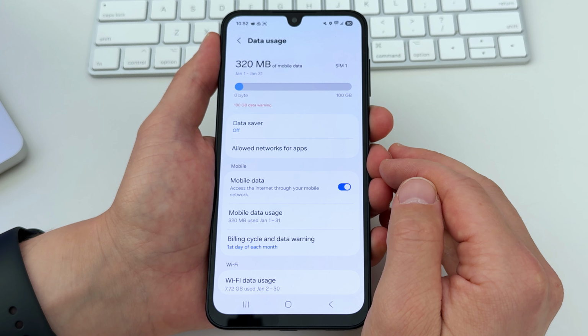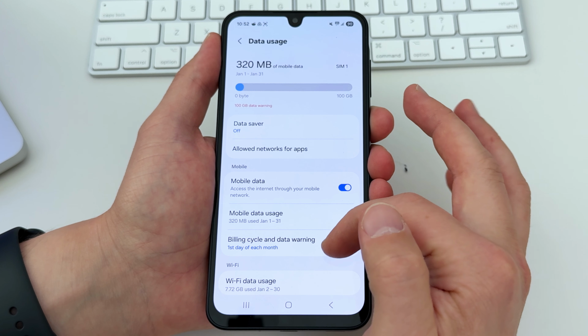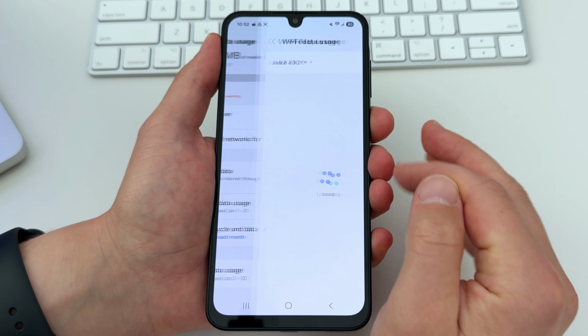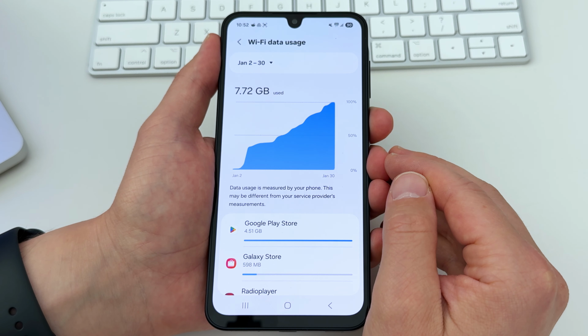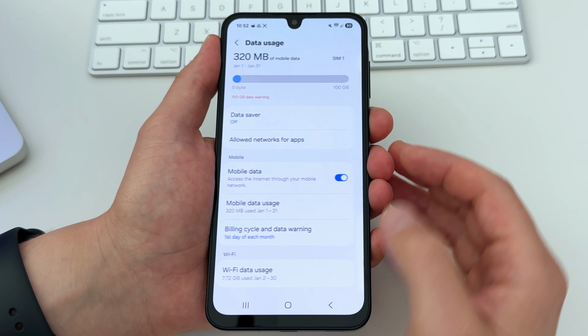Towards the bottom, there's a different section for the amount of Wi-Fi data I've used, if that's something you're interested in. I do like how Android breaks down the usage per app, so it's easy to see which apps are using the most data. If I go back, there's this setting called Data Saver.